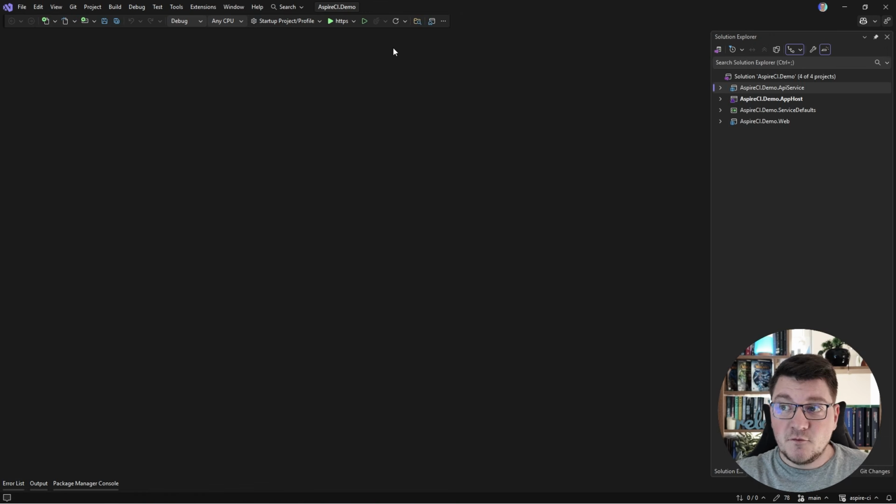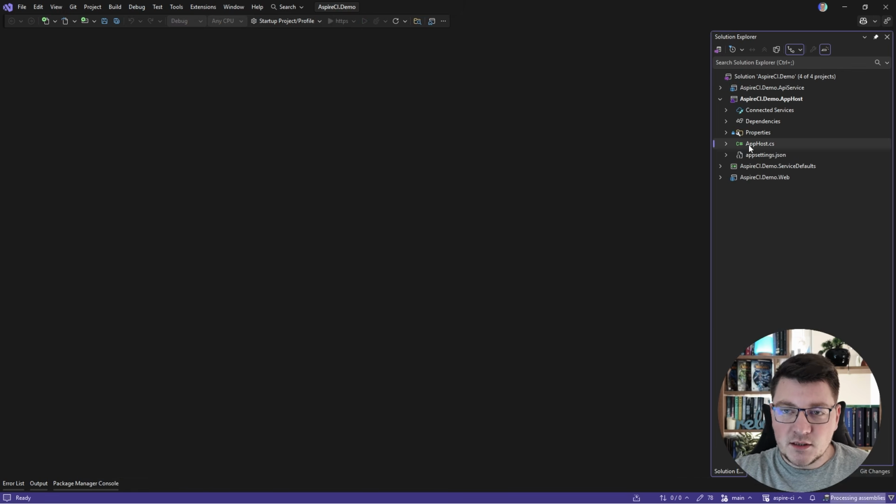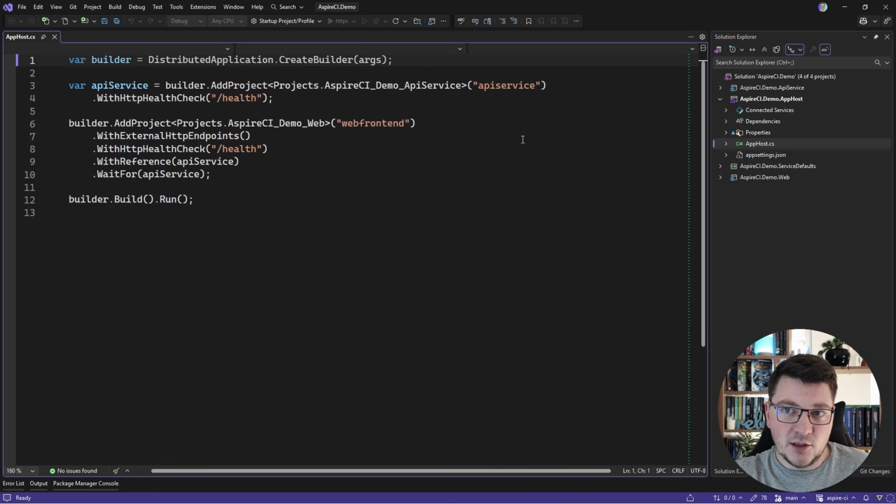And this is our default Aspire starter application. I'm going to immediately run it. This is going to start my Aspire app host. And while that's starting up, let me show you what's actually inside of our app host.